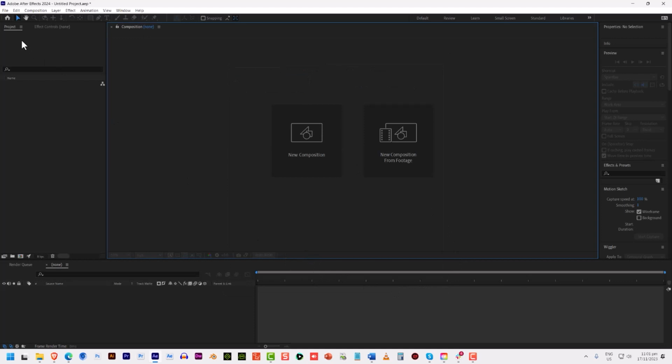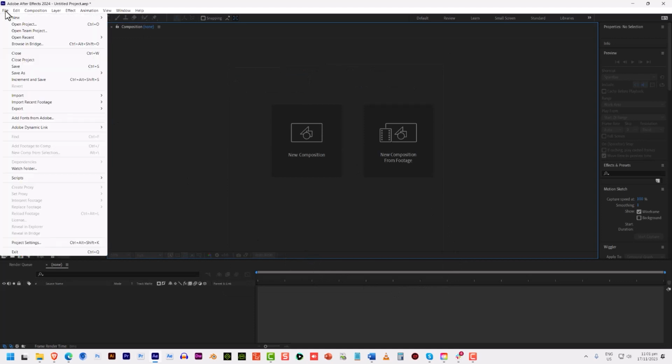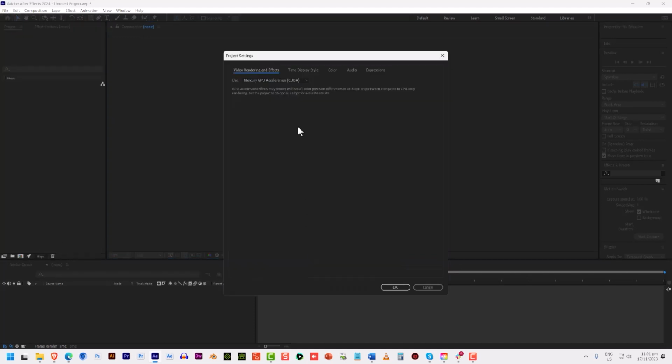You should always check that every time you start a project to make sure that that is actually selected, because if it isn't, you will only be using your CPU instead of your GPU. This will speed up the rendering tremendously.